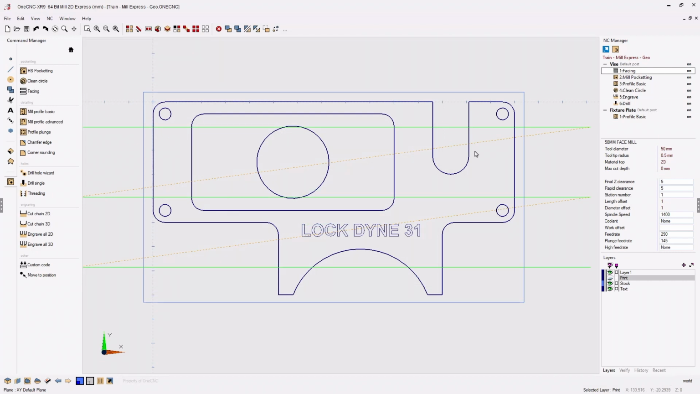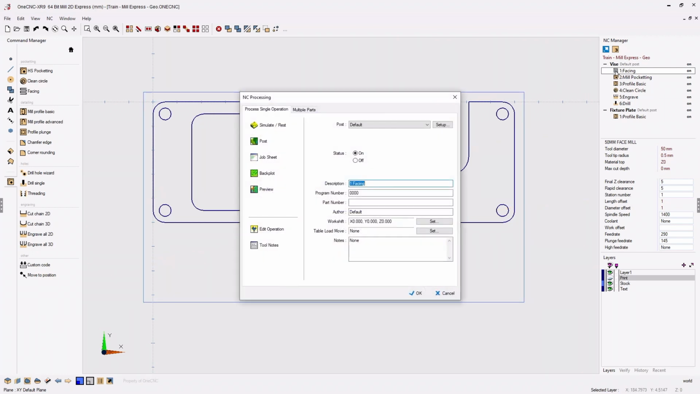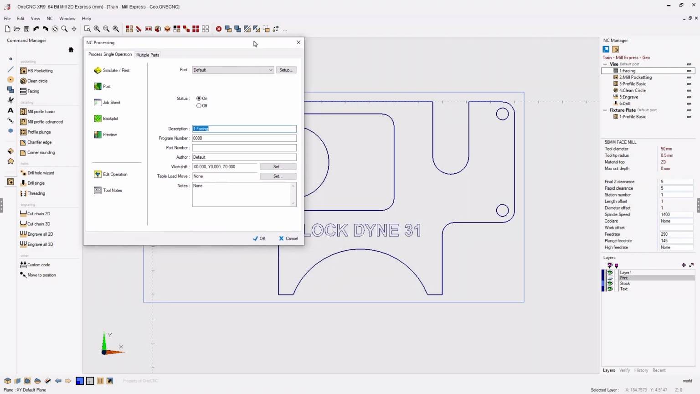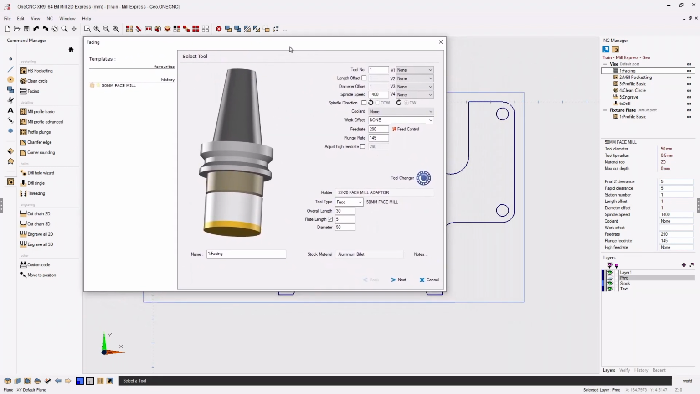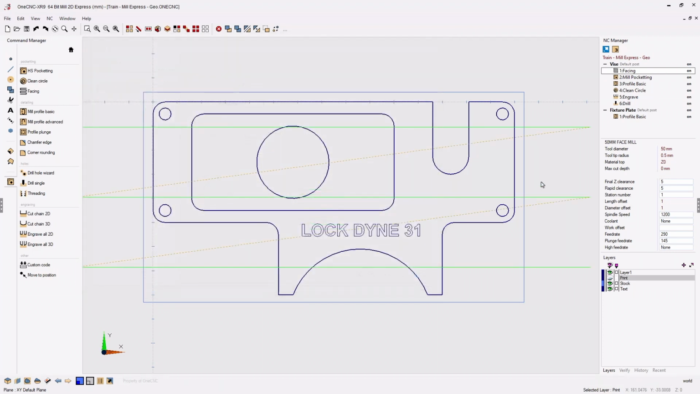Now, another way to edit a machining operation, instead of right-hand mouse clicking, you can double-click a machining operation, and then within this dialog box, select Edit Operation. That's going to provide the exact same editing functionality that we saw previously when we right-hand mouse clicked. We can make any changes that we'd like. I'm going to make this 1200 again for the RPM. We'll click Next, Next, and Finish.